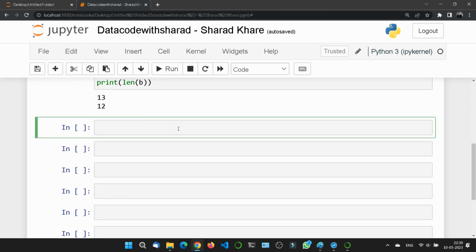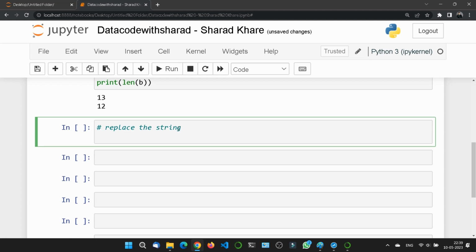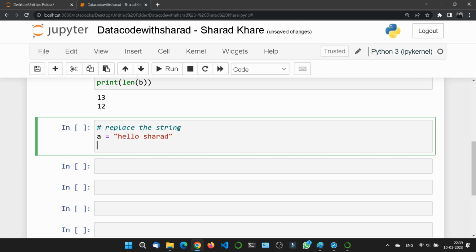Here also you can replace a string, or a character, or a certain thing in a string. So how to do the same thing? Suppose you have the same thing again, let's say hello Sharad. I'm taking the same example again because it is pretty easy. For replacing the string, you can use the replace method.